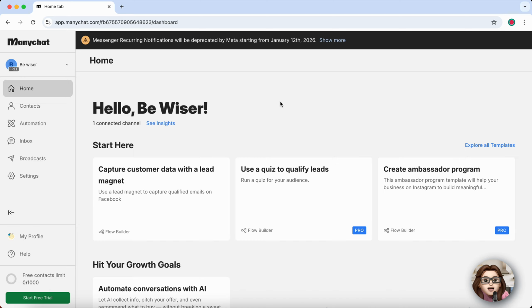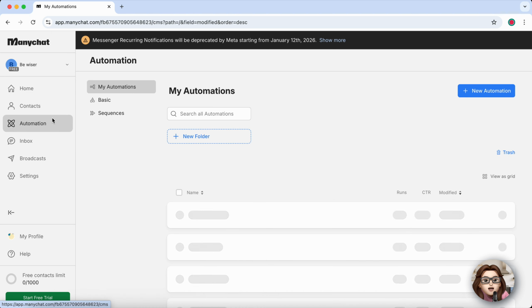Start by opening your web browser and going to manychat.com. Log into your Manychat account and make sure your Facebook page is already connected. Once you're inside the dashboard, look at the left-hand menu and click on Automation.